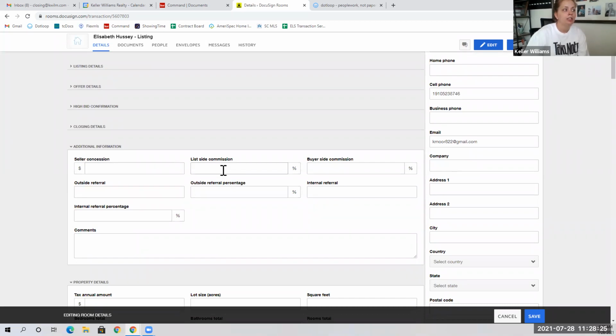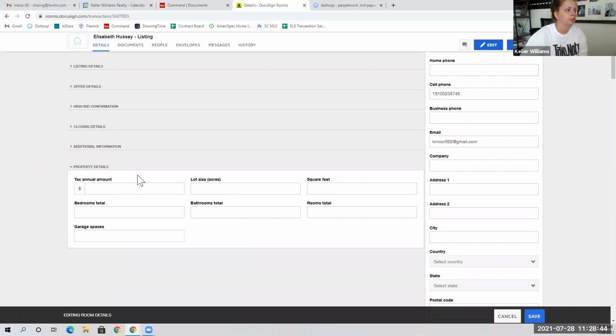Additional information, typically all I fill out from this is the commission for each side. And if there is an outside referral, I would fill out who that is to, and the percentage, because the referral will fill out on the referral agreement if you had one. The last field is property details. I typically leave it blank. If you want to fill it out, go for it.